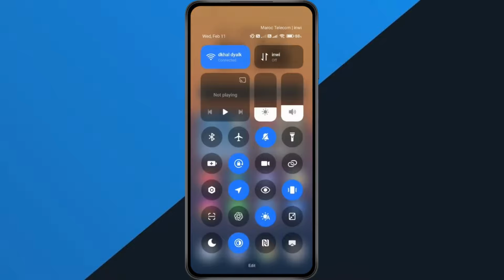Alright, let's dive in. First, check your internet connection. Make sure your internet is working properly because a weak or unstable network is one of the most common reasons for connection errors. If you're using Wi-Fi, try switching to mobile data. If you're on mobile data, switch to Wi-Fi. You can also turn on airplane mode for about 10 seconds, then turn it off to refresh your connection.